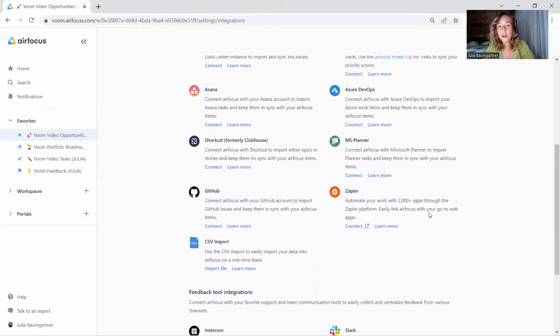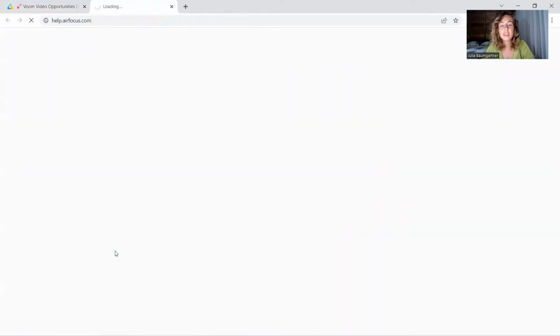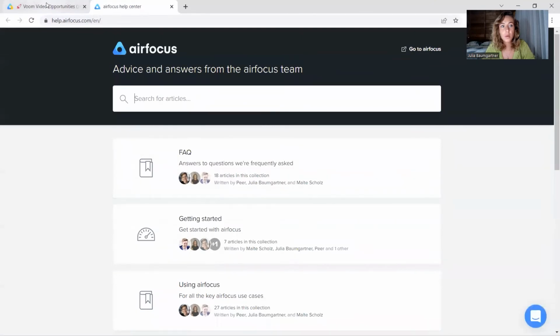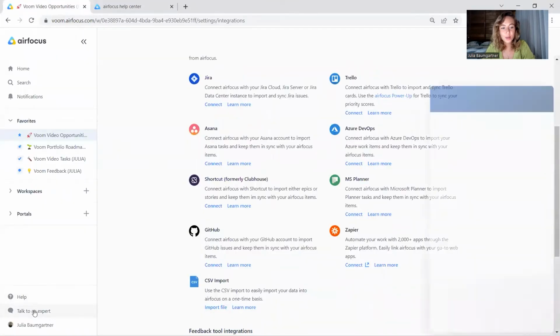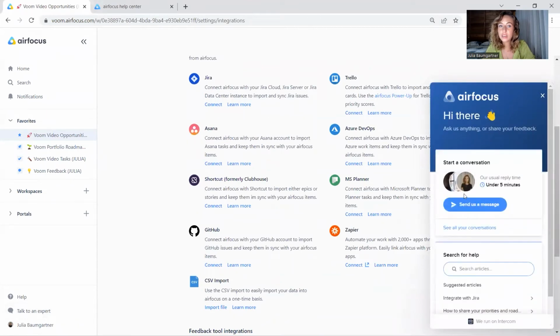If you want to know more about each of those integrations, please go to our Help Center, where you will find setup guides to each one of those. We are also happy to help you out if you just shoot us a message, let us know what it is you want to integrate to, and we're happy to help you set everything up.